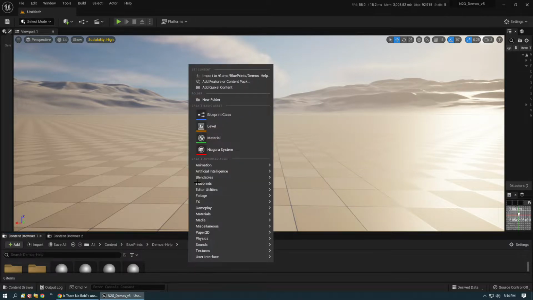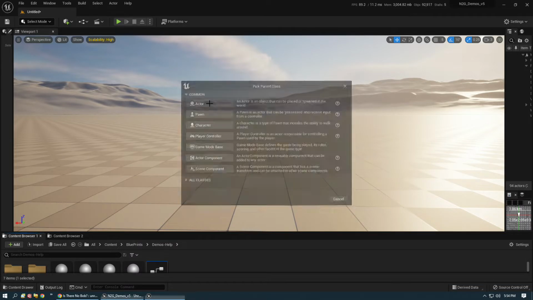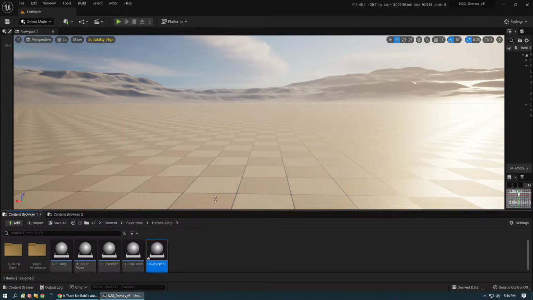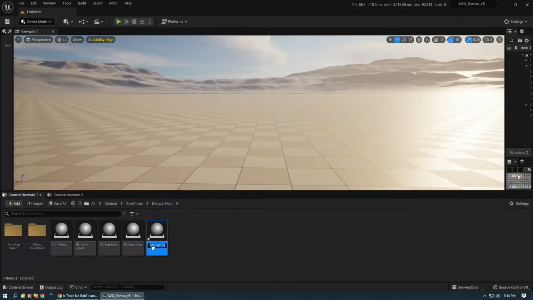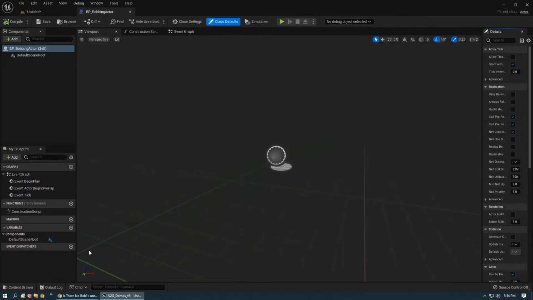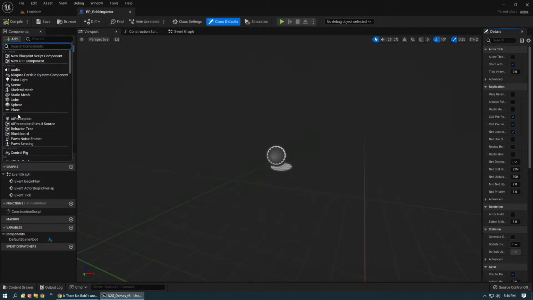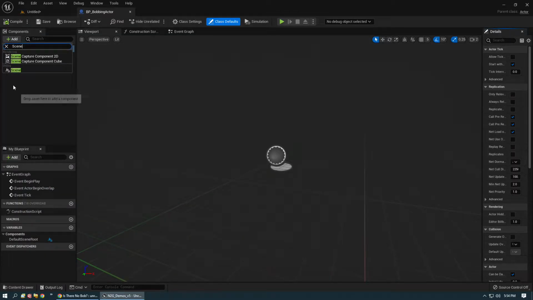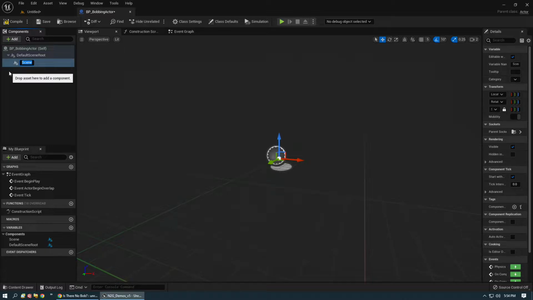So, getting into it real quick, we're going to make an actor class, and we're going to name that actor class BB. Bobbing actor. Jump right in here, and I'm going to add a scene component. I like a nice clean scene component. I'm going to name it root.